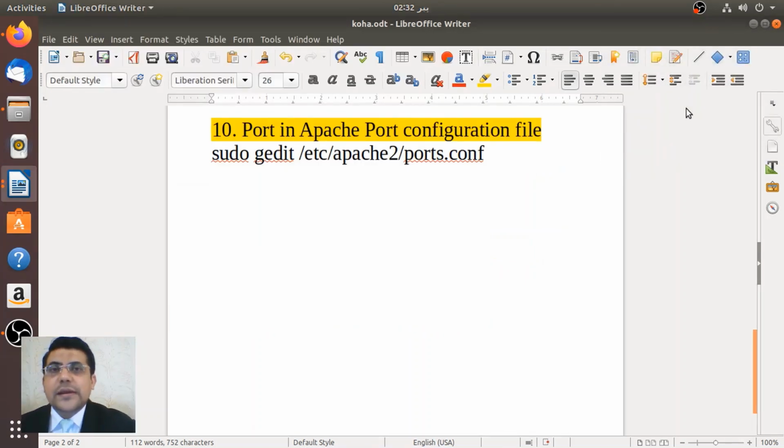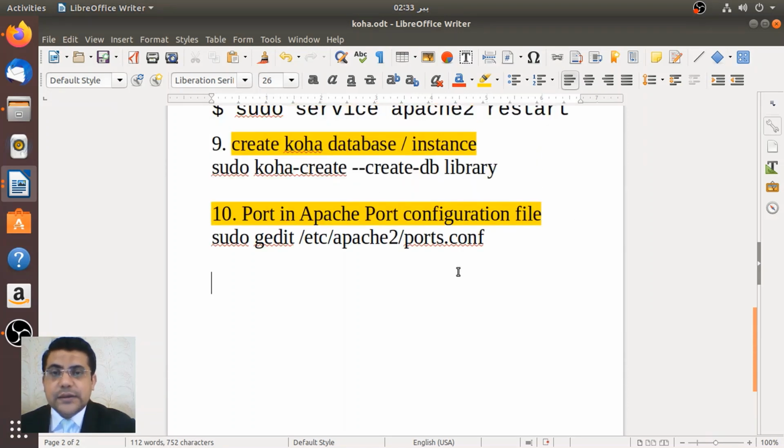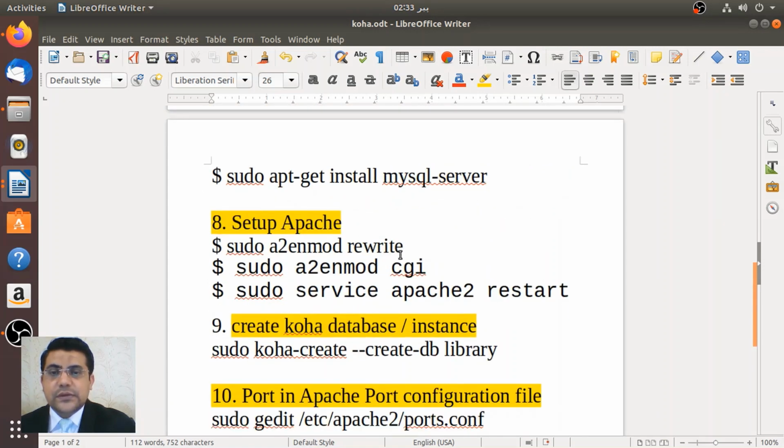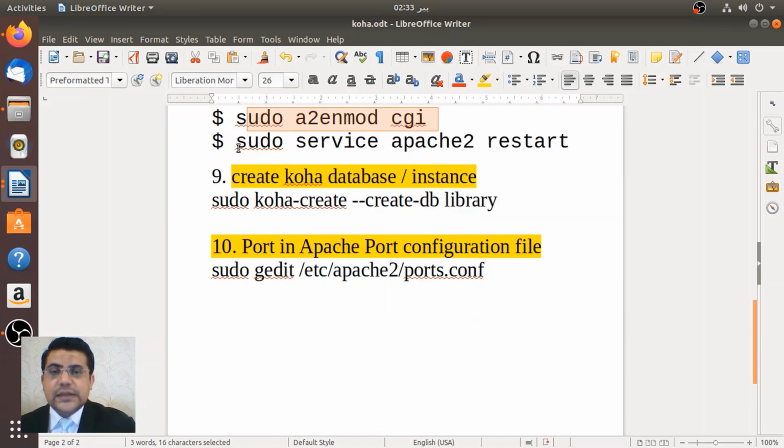After adding a port in the Apache ports configuration file for the staff panel, we need to disable the Apache default site and enable the instance that we have created. We also need to enable some modules of Apache as we did prior. Here we enable this module, and we enable this module, and in the last, we have to restart the Apache services.